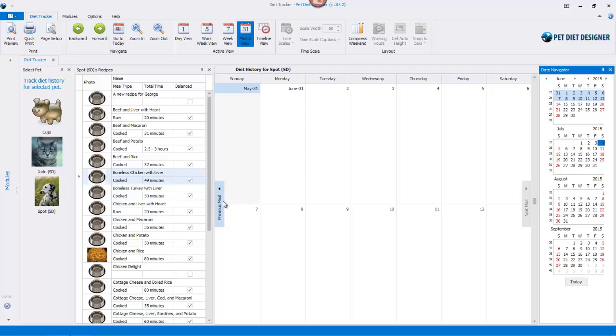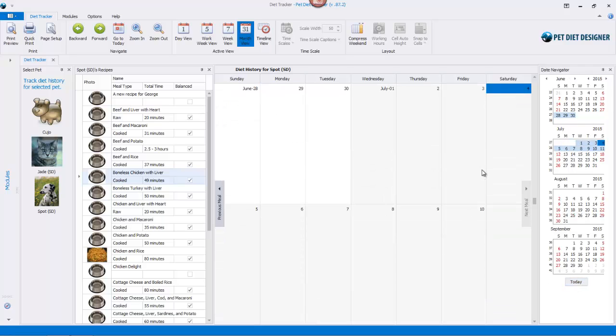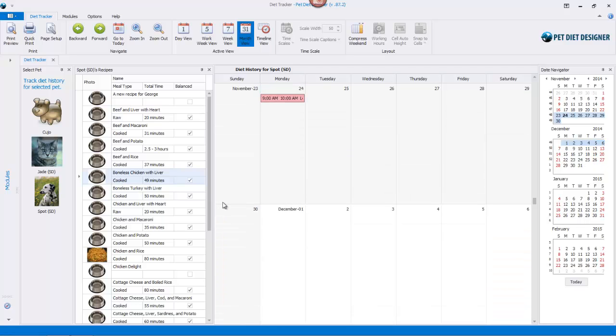And over here, you've got the previous meal. So if I click on it, then we've got a meal that was done on the 24th of November, which I guess was 2014. Yeah, that was 2014. So let's just go to today's date. This is just a working copy that I'm using to do these videos, so the last time I entered a recipe was back in 2014.